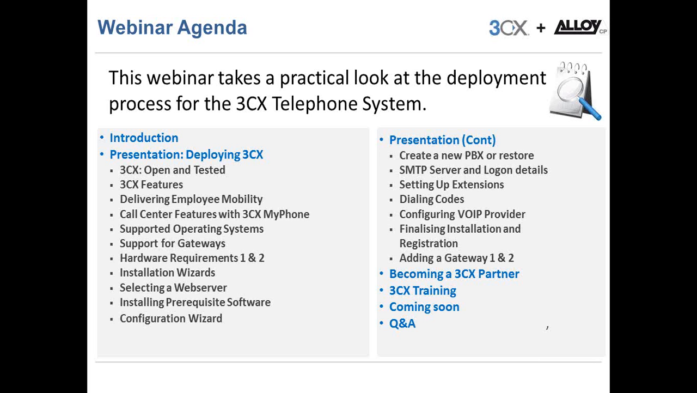Some of the parts that are really worth the price of admission is we're going to touch on the TCP UDP port requirements and some of the network implications that you need to think about when deploying 3CX, and we'll talk in a bit of detail about going through the setup wizard and the configuration console.